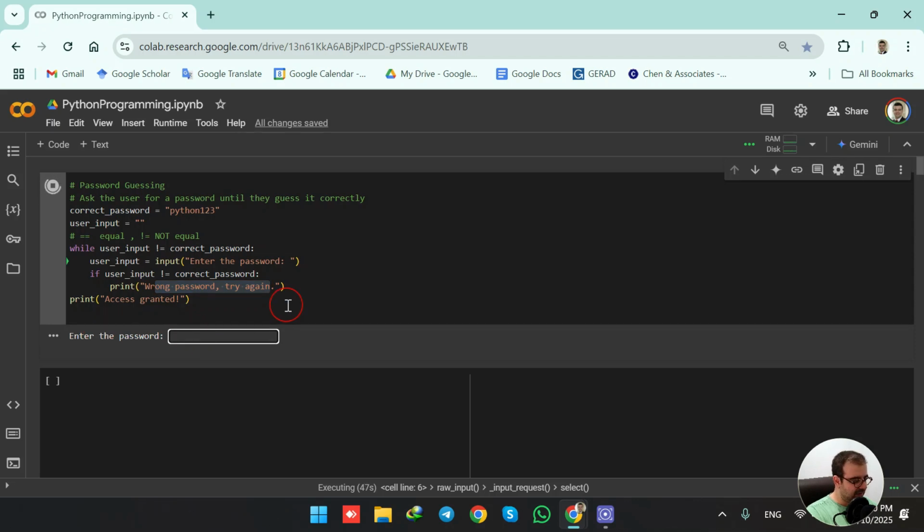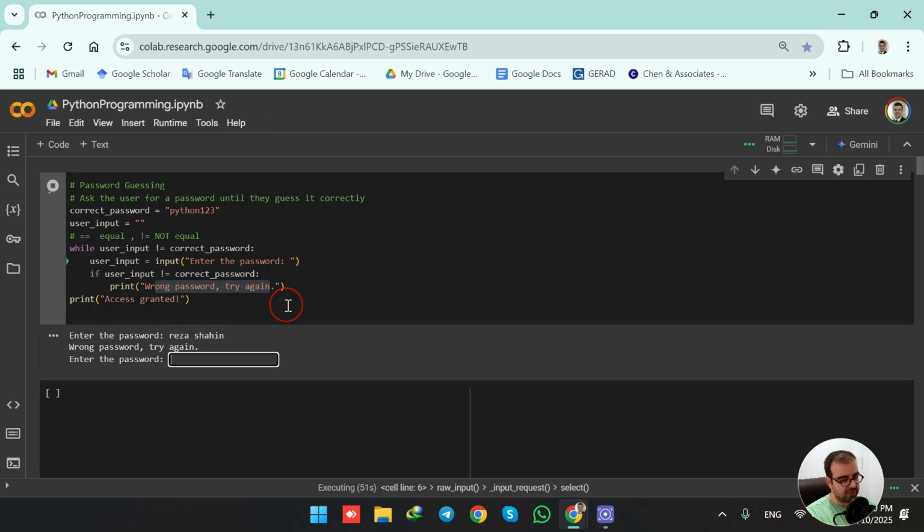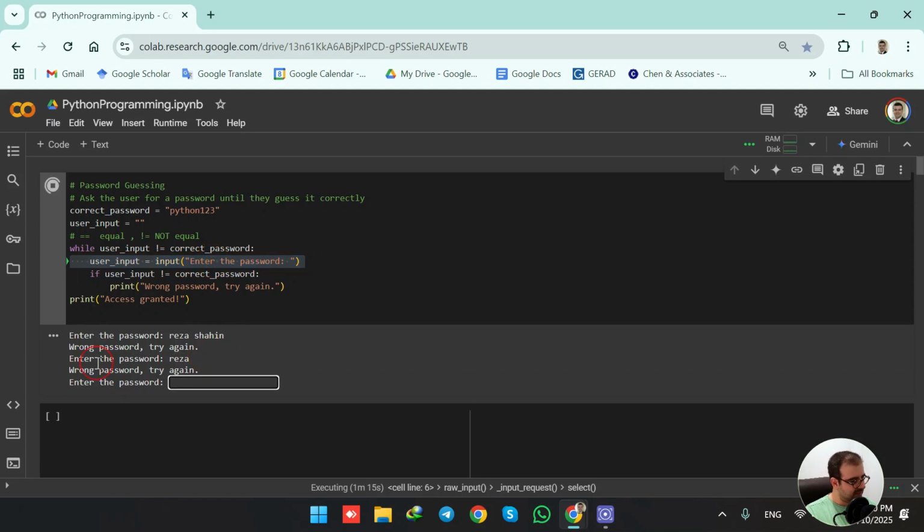So I'm typing, for example, Reza Shahin. It says wrong password, try again. So it showed this message and then it went up and saw that Reza Shahin again is not equal to the password. So let us enter this loop again. And it is going to ask the question one more time. Enter the password again. I'm saying Reza. It says wrong password, try again.